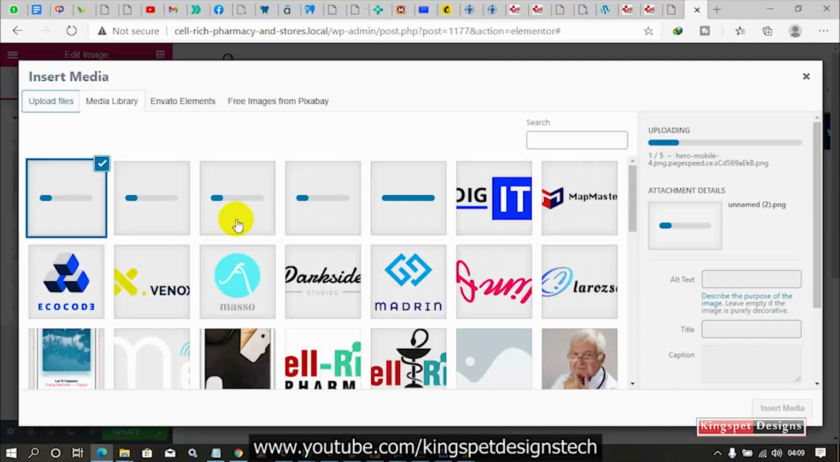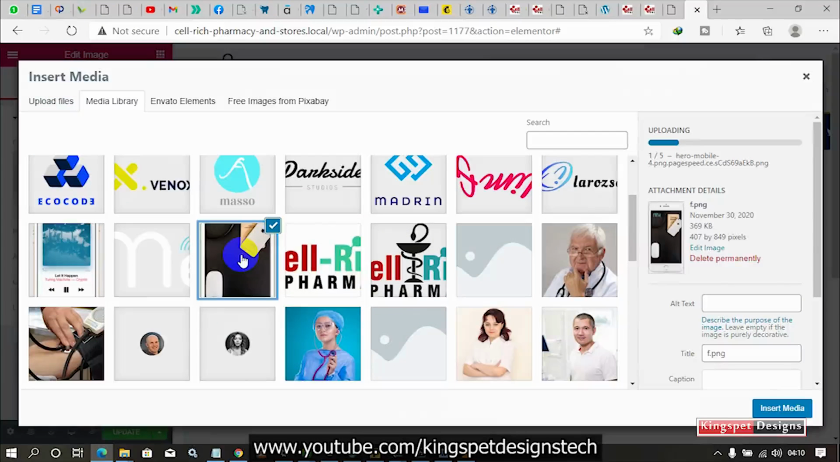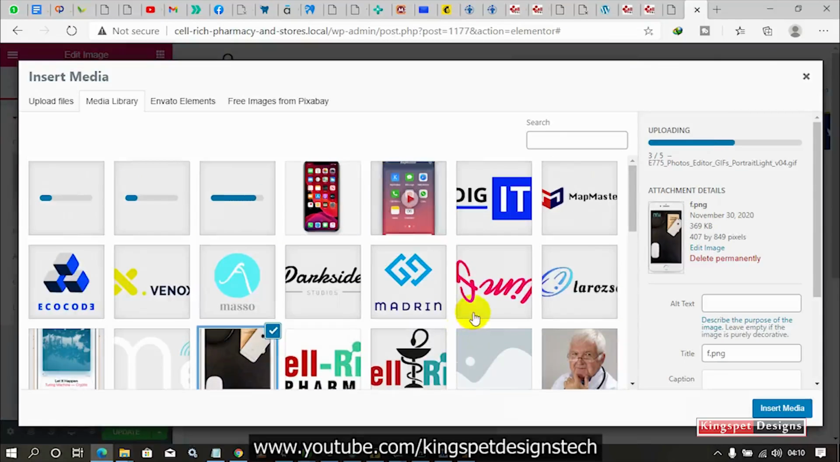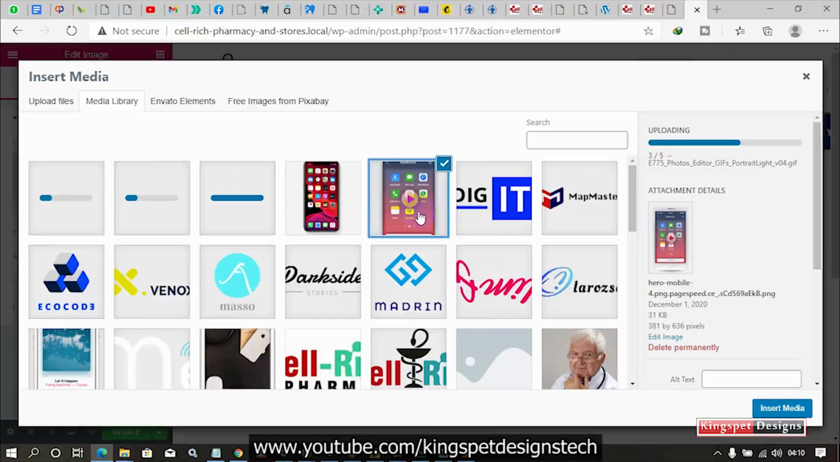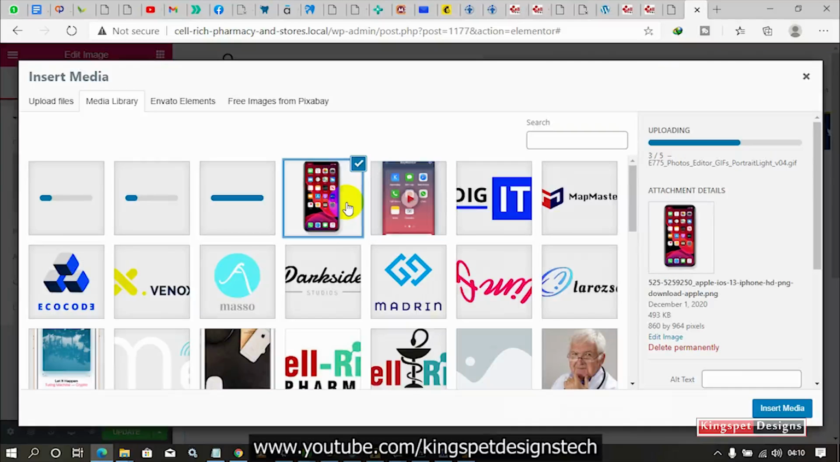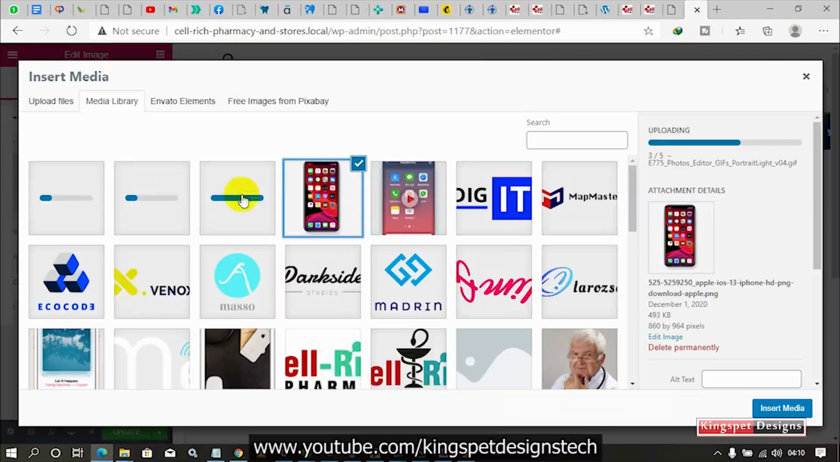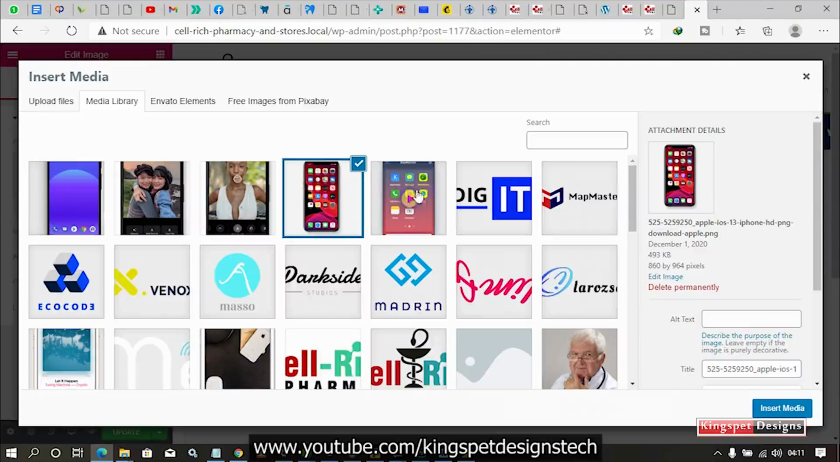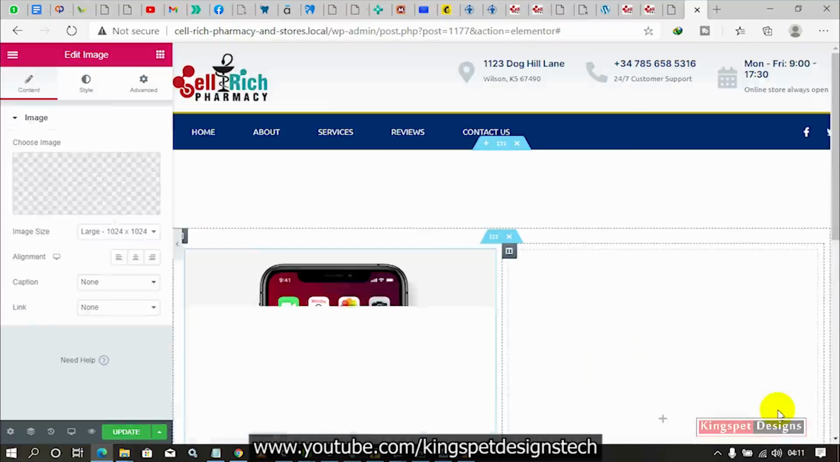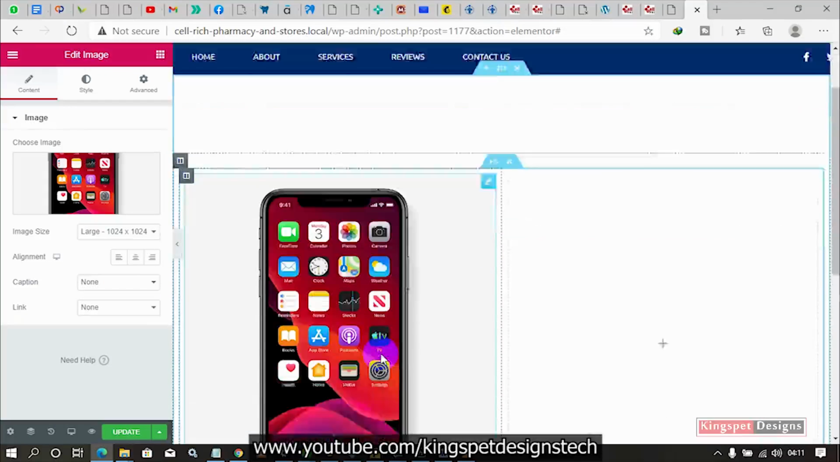Now from here you can see this was the image, but I don't want to use this particular image. I want to show you using a different image entirely. That's why I want to use a different image for this particular design. So I choose any of these. Just waiting for this to finish importing. So click on it and insert media. You can see this is the image.